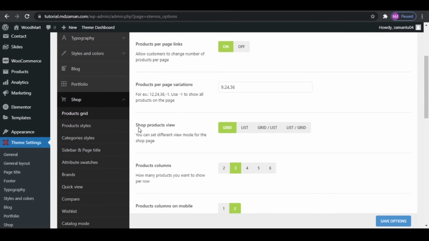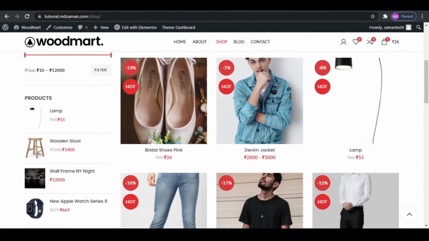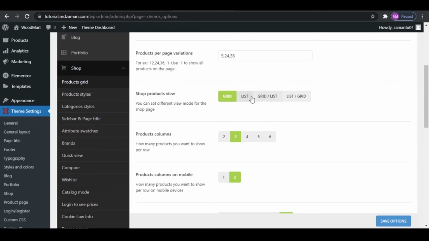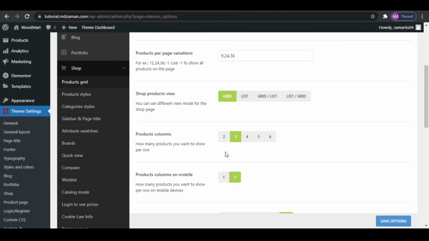And then we have shop products view. So we have the grid view in a shop page. Currently we can view it in a grid format. You can also choose to see in list. I do not like it, so I'll keep it as grid. Number of columns we have on our website is 1, 2, 3, so we have it 3. You can also increase this number. Then we have the number of columns on a mobile phone. You can have 2 columns in mobile phone for shop page.